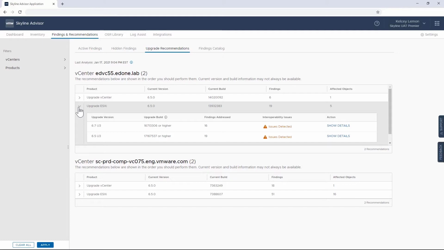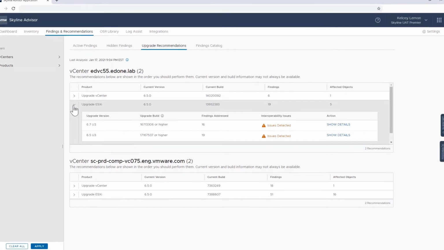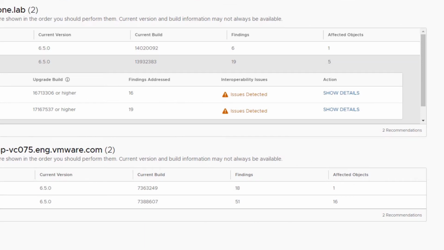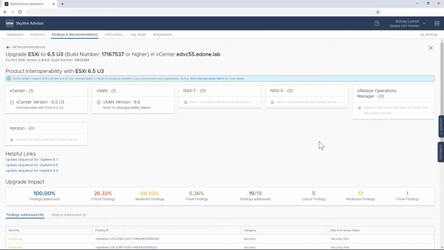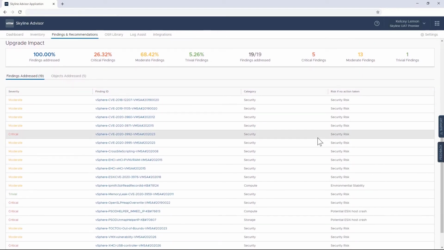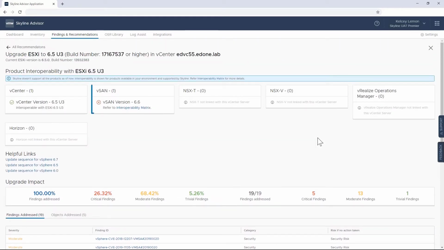And with that fear in place, I'm very happy to say that Skyline automatically checks product interoperability for the upgrade recommendation. Clicking on Show Details next to the upgrade recommendation displays additional information which includes product interoperability results. The product interoperability check will also alert you if another product is not interoperable with that upgrade recommendation. So this way, you are made aware if another product needs to be upgraded first before performing the recommended upgrade to proactively remediate those potential issues, again, that could have that very negative impact on the environments that you're managing.